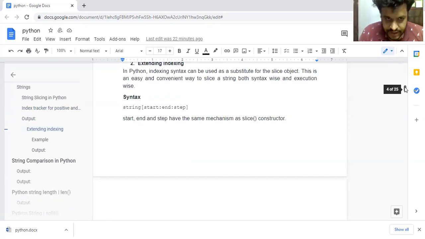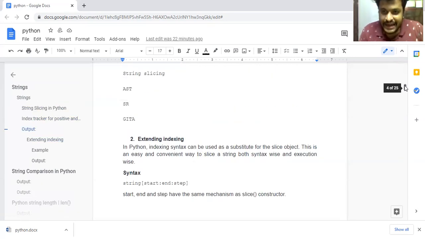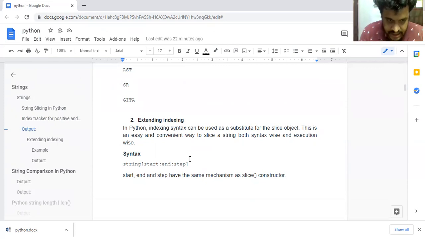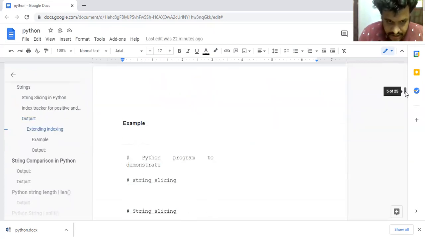Now we need to study another method of slicing. How we can do that means, this is the syntax, that is string of, we will give the start, and we give the end, and we give the step. Step means how many terms you are skipping while cutting. We can study this with an example.